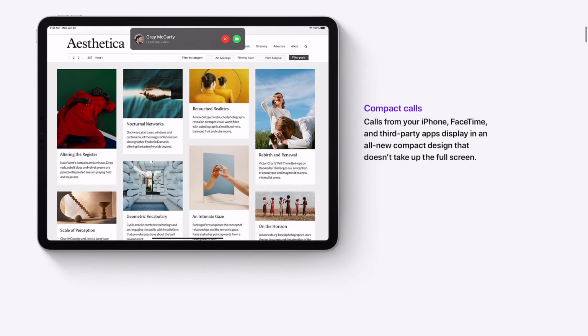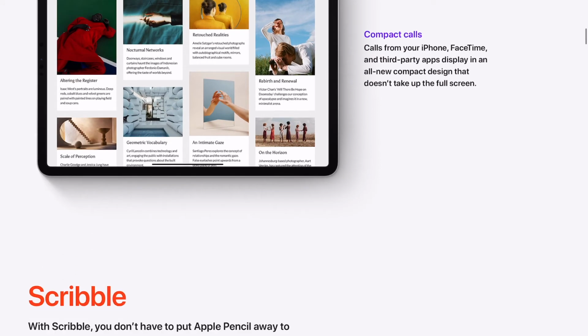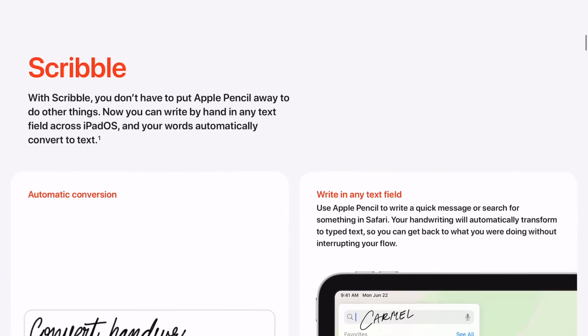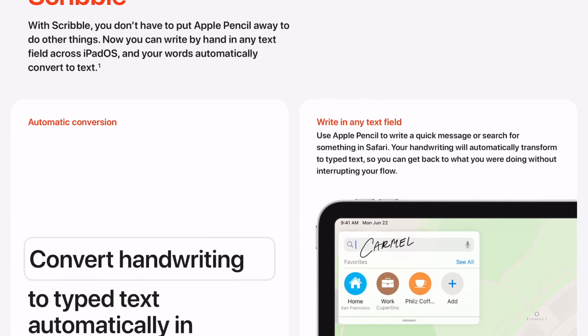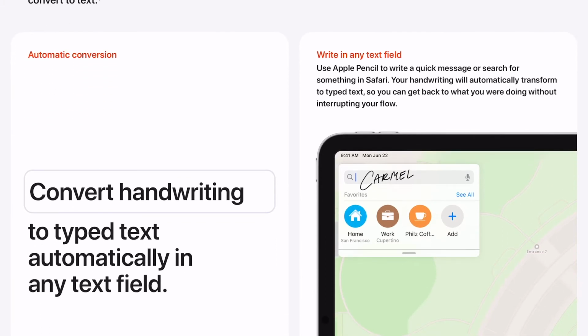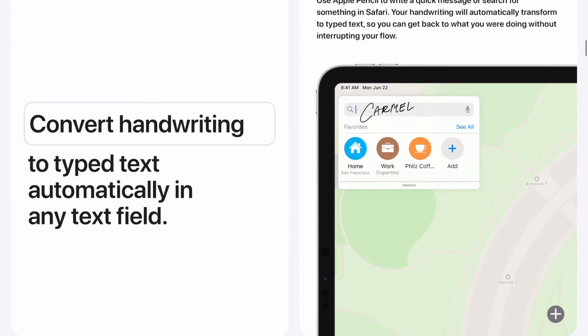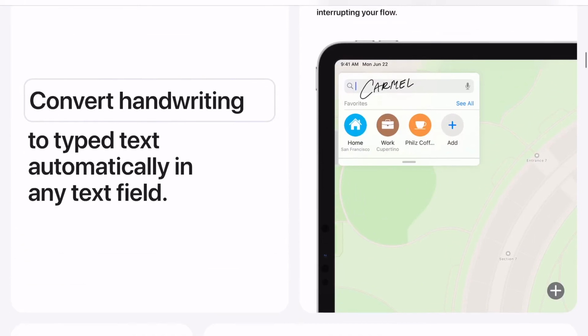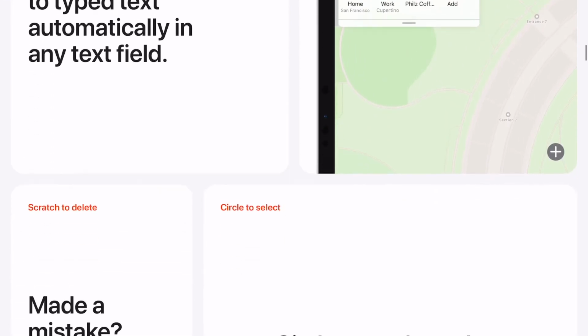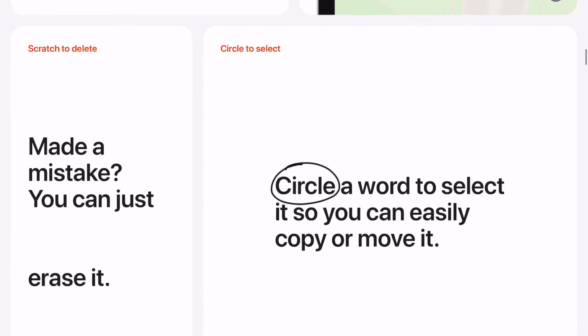Compact calls, of course, carried over from the iPhone. That's now an iPad. Scribble, so now you can do Scribble with the Apple Pencil. You can write from handwriting to text for automatic conversions, and you can write in any field on the iPad and it will convert it to text. You can cut, copy, and paste handwriting into text as well. You can scratch to delete, and you can circle to select.